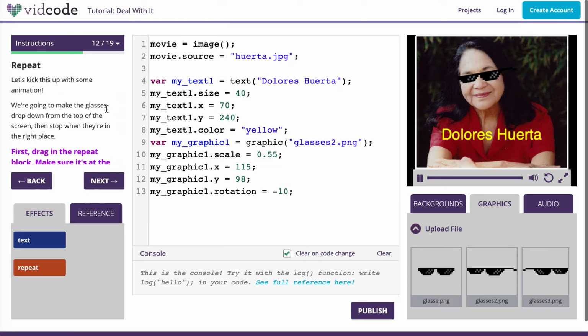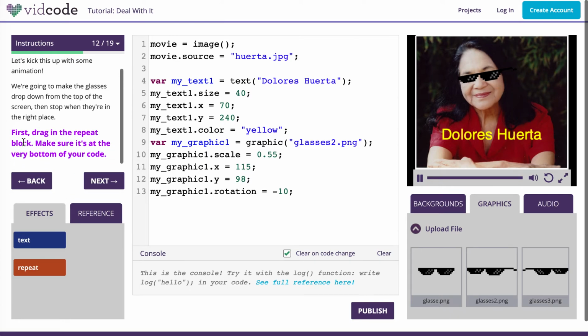Let's kick this up with some animation. We're going to make the glasses drop down from the top of the screen, then stop when they're in the right place. First, drag in the repeat block. Make sure it's at the very bottom of your code.